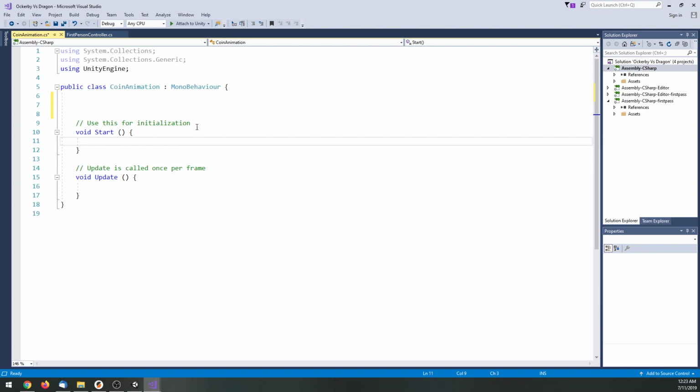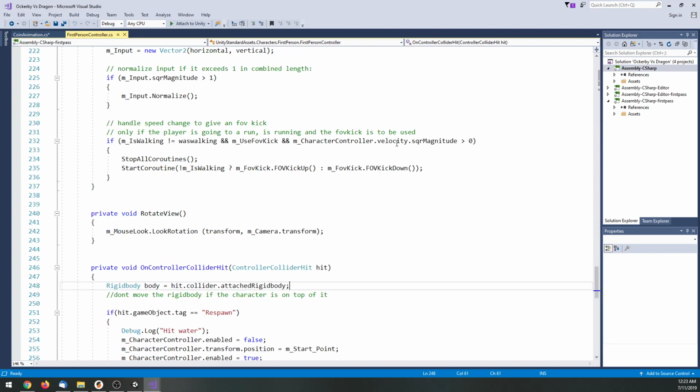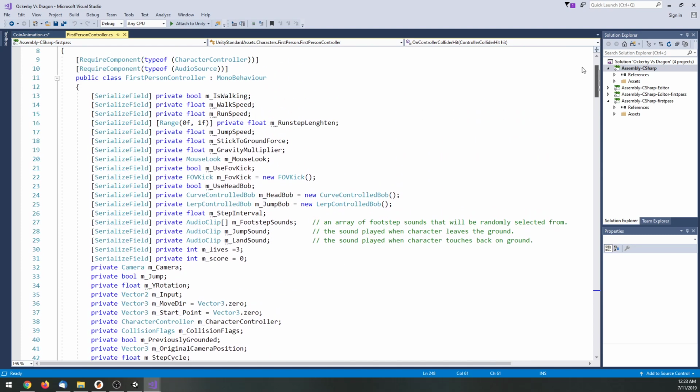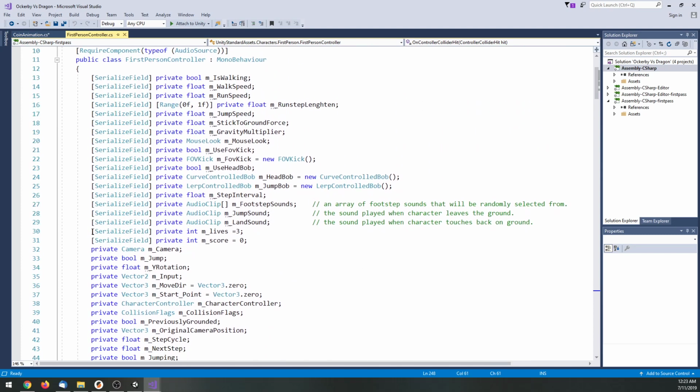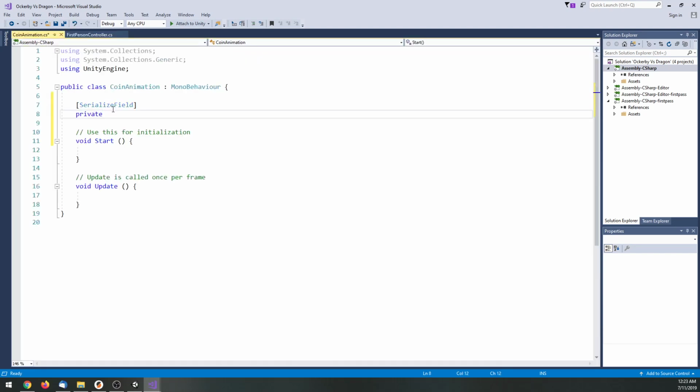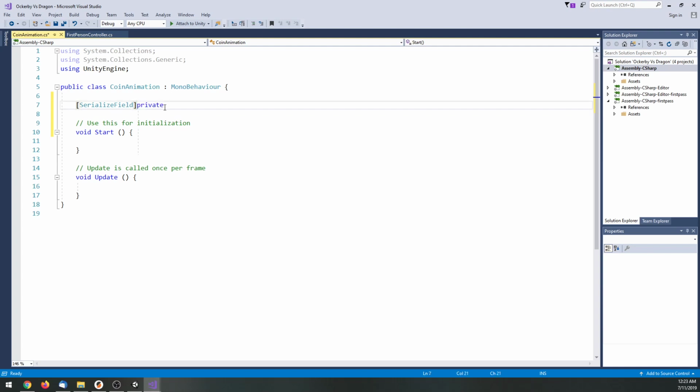So what we're going to do first is add in some variables, and just like we did in our first person controller, we're going to serialize fields, and we could actually copy this because that would be nice and quick. When you're coding, copy paste is your friend, so you don't have to type things out. And let's put a big old space in there when I didn't want it to. Alright, so we're going to serialize some fields, but we're still going to keep them private because we don't want other things to be able to access them.